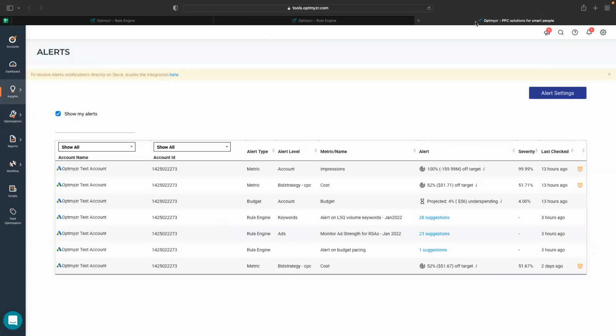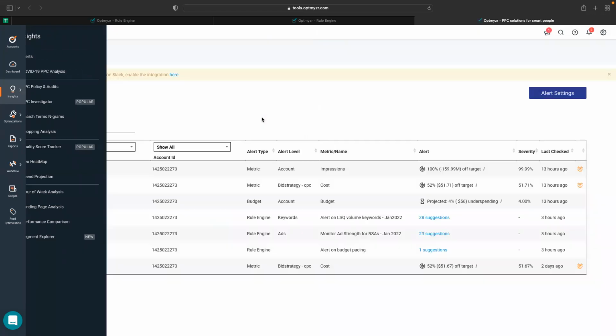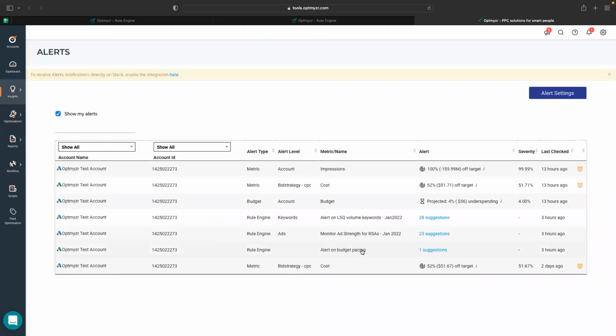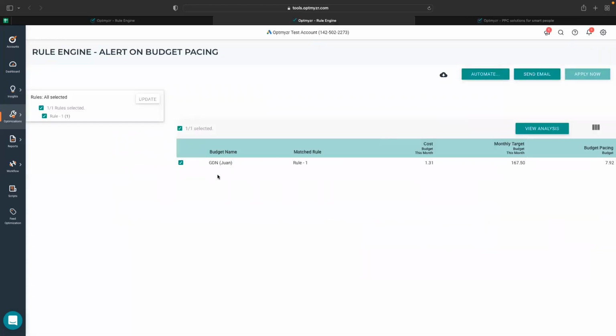If I do that, I'll be able to receive this alert in my alerts section. If you check out, this is the alert and budget pacing, the strategy that I created. And I have a suggestion. And the suggestion is going to be the same, that this particular budget has a budget pacing of less than 70%. So I hope this budget pacing attribute in Rule Engine will really help you to granularly track how your budgets are pacing for you.